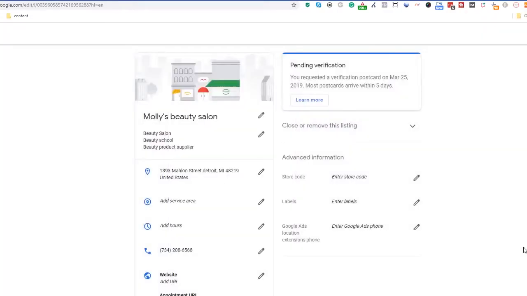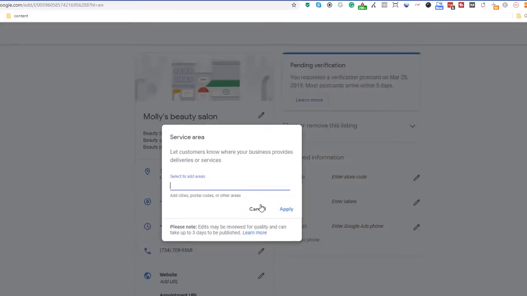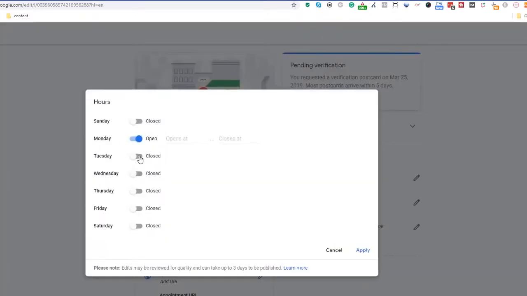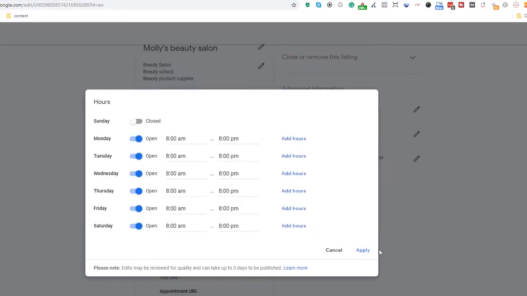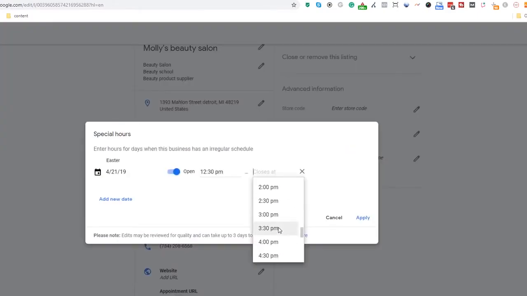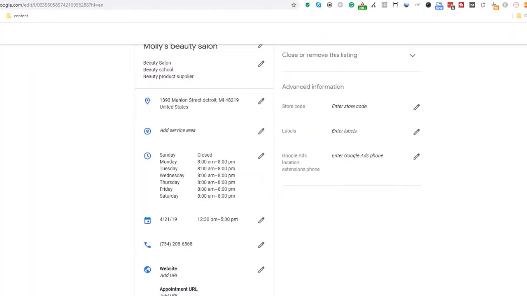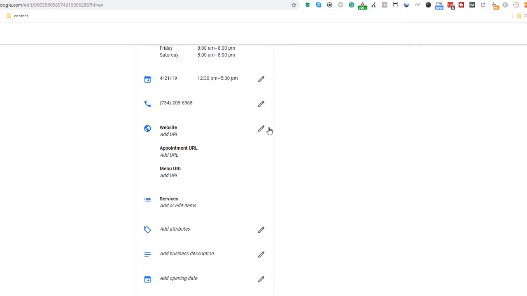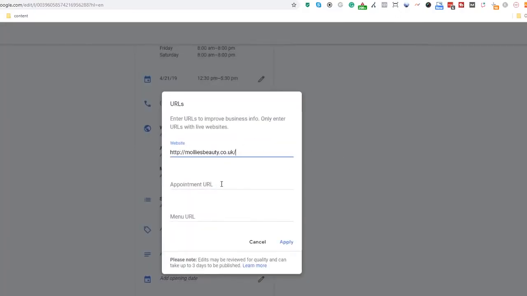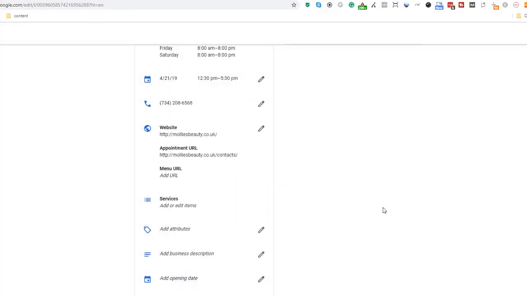If you deliver directly to customers, you can add in which areas by using the service area option if you haven't done so while setting up the listing. Add your regular business hours and don't forget to add what Google calls special hours, which will cover bank holidays and days where your operating hours might change. If you haven't added your website address, do it now. If your business relies on appointment, use this appointment URL option to either point to your contact page or your online calendar if you have one.